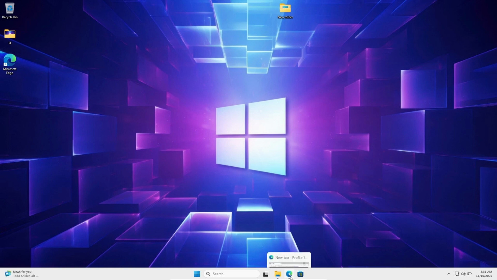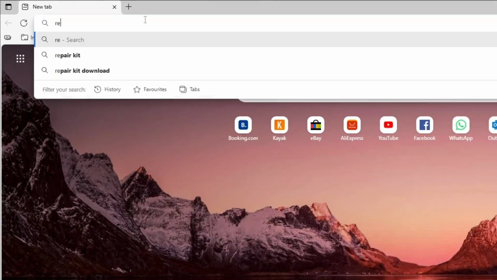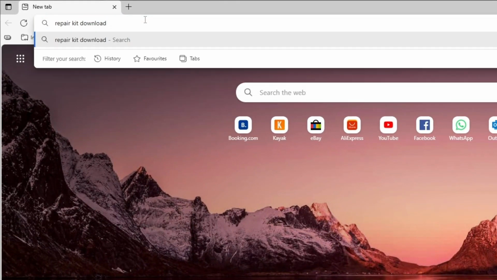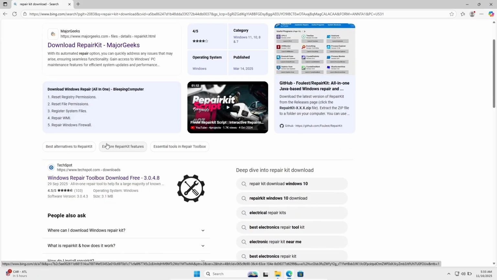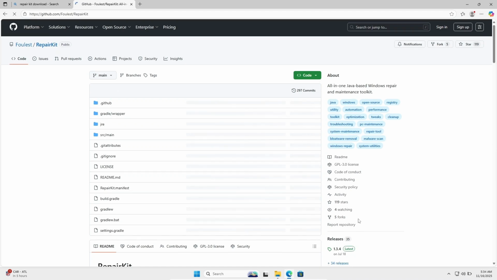First, open your favorite browser. In the search bar, type repair kit download. Hit enter on your keyboard. Now scroll through and look for the GitHub link. Once you find it, click on it to open it. Once on the GitHub page, click releases.